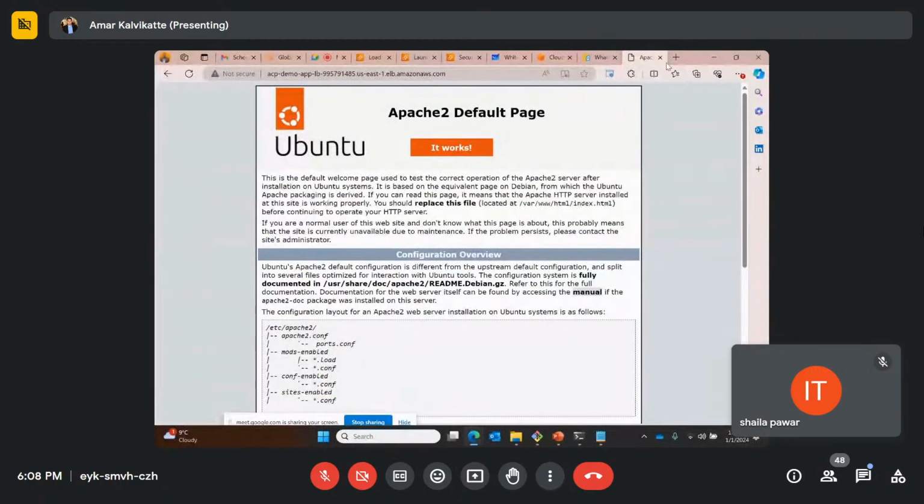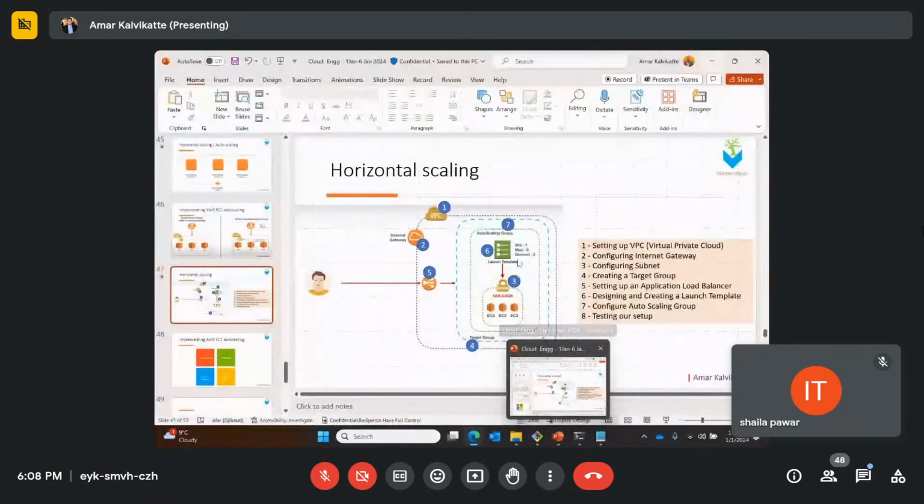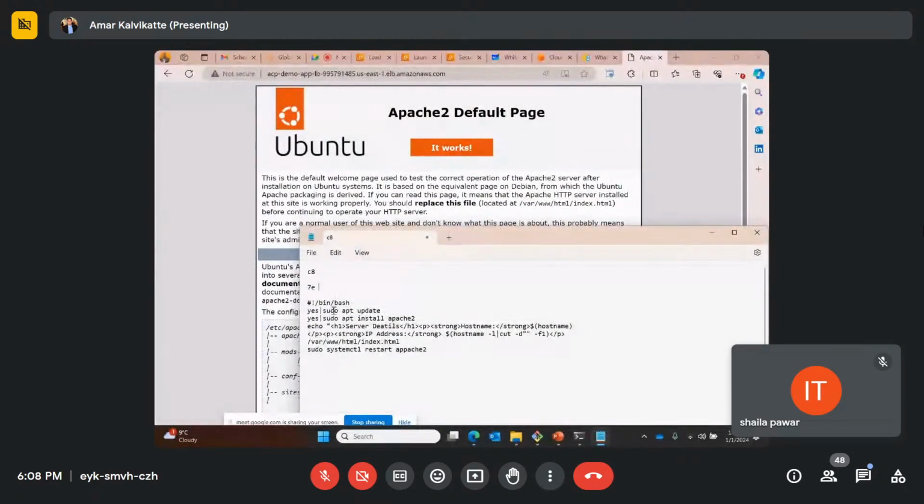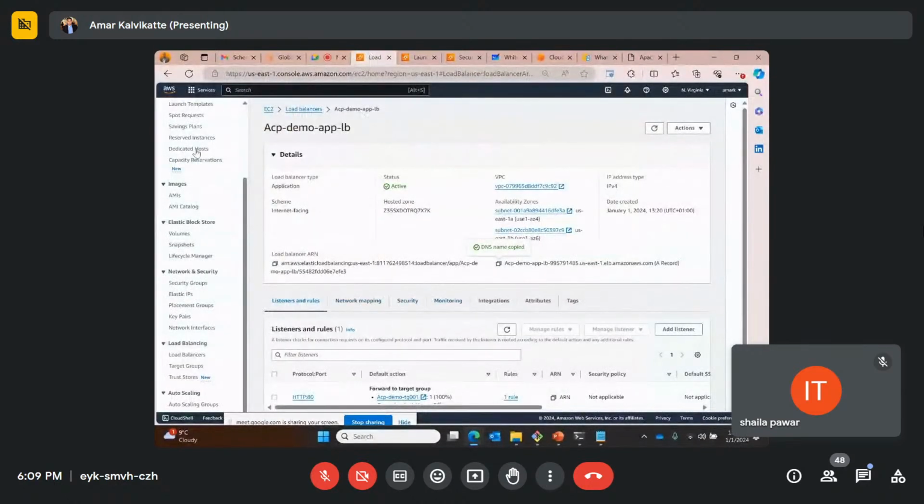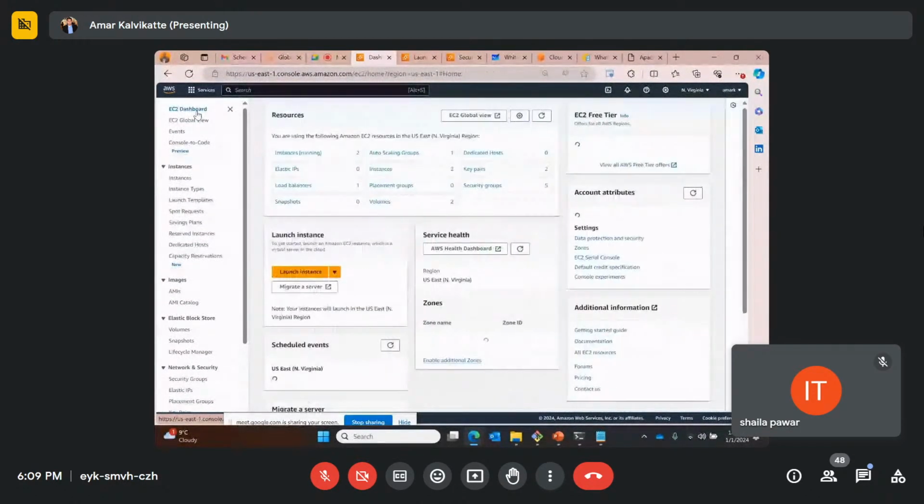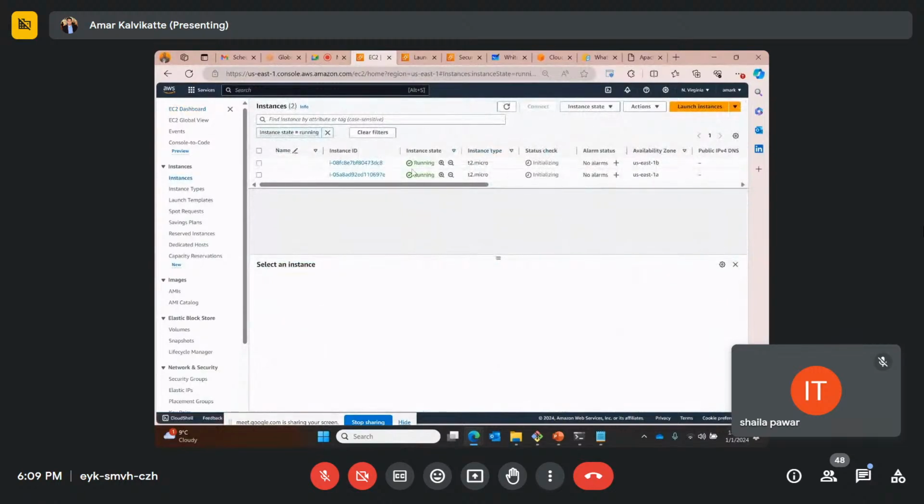Yeah, you see now it says my Apache is working, it works, and basically I see the traffic is coming. Because I configured all the servers with the script, this script basically says install Apache. That's the reason I installed Apache and it works. Now you see that there are two servers already provisioned.